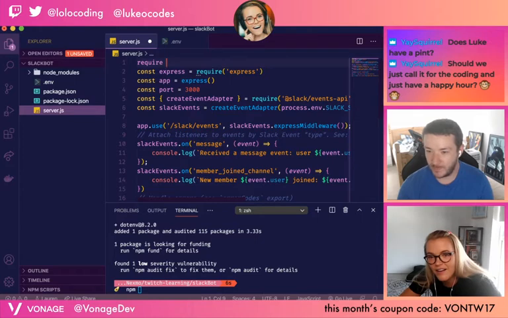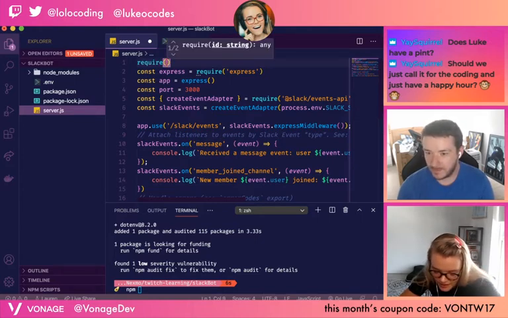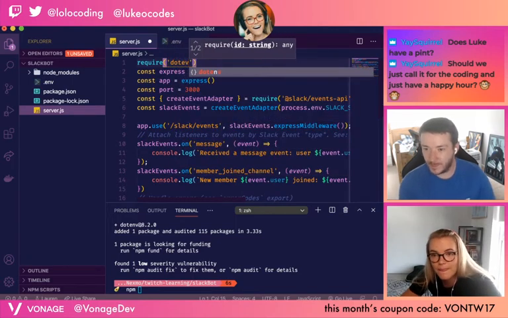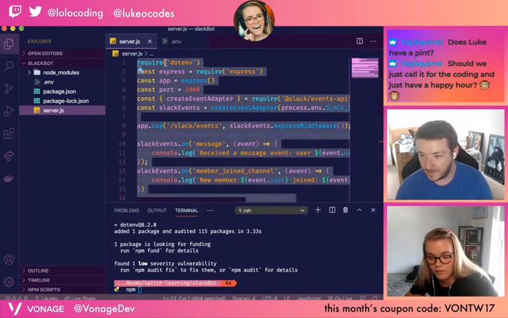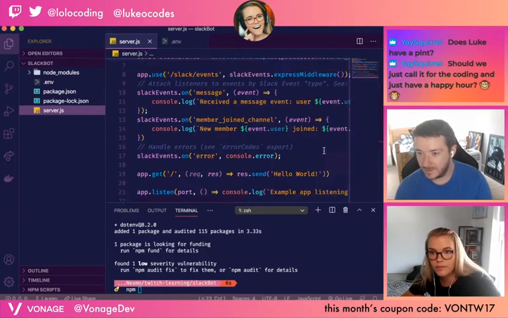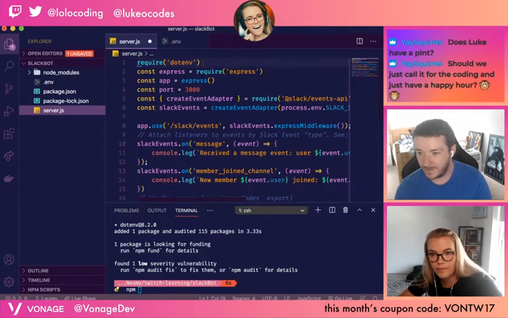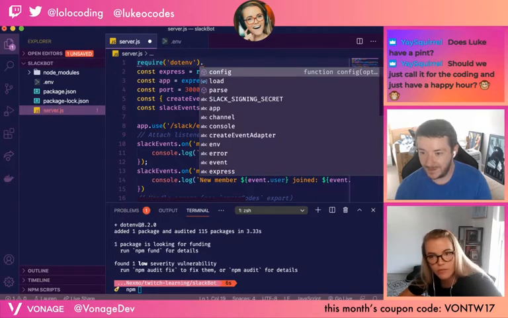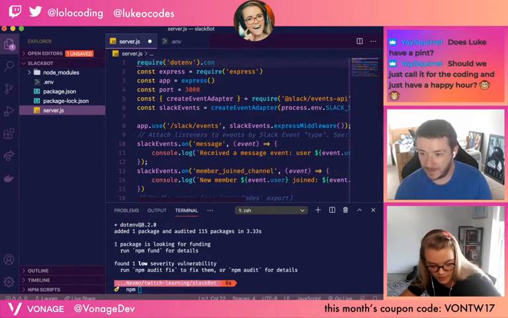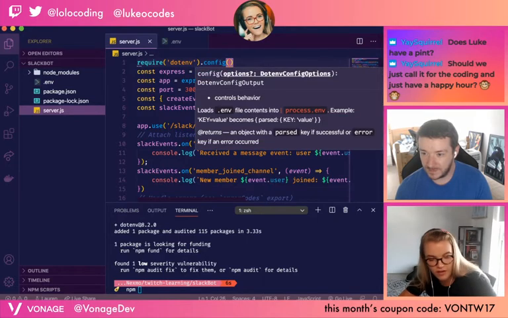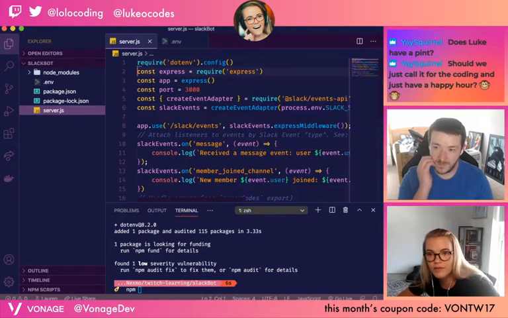Require open bracket, no space. Single quotes, .env, and then after the closing bracket, dot config. Got it. And that's a function. There it is. Beautiful.